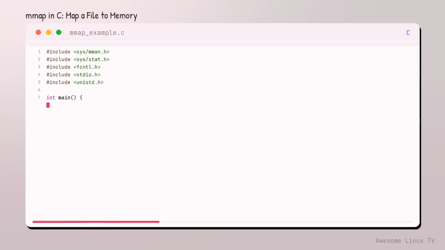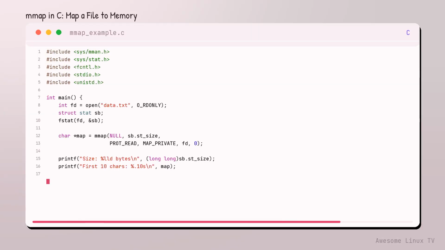Here's the simplest working mmap example. We open the file and stat it to get the size. mmap needs to know how many bytes to map. Then mmap takes 6 arguments. Null for the address means let the kernel choose, the size is our file size, PROT_READ says we only need to read, MAP_PRIVATE keeps our changes private, and the file descriptor and offset 0 round it out.